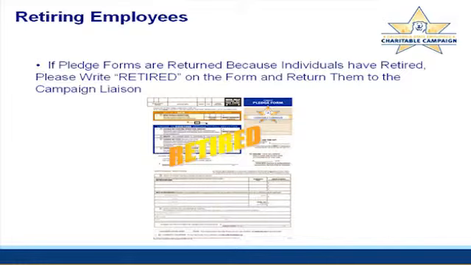All right. Retired employees. If somebody has already retired, you can simply write retired across the form and turn it in. Now, the other question that comes up is, can a retired person participate? The answer is yes, but it's a different system. When they retire, the state controller no longer pays them, and so the deduction automatically stops because they don't get a paycheck. But if they want to continue, they must re-up.